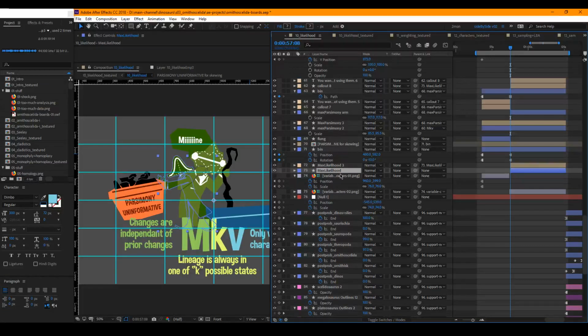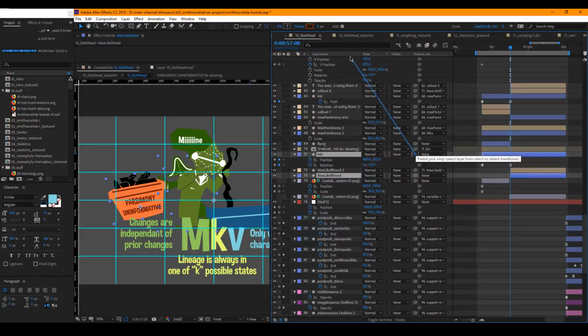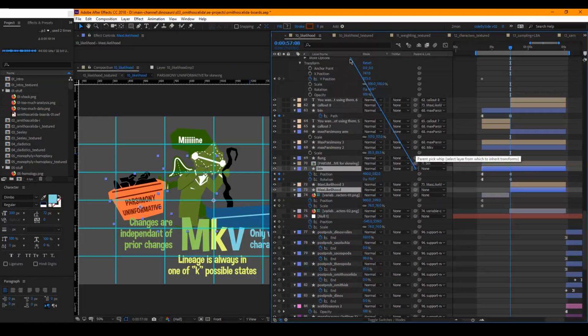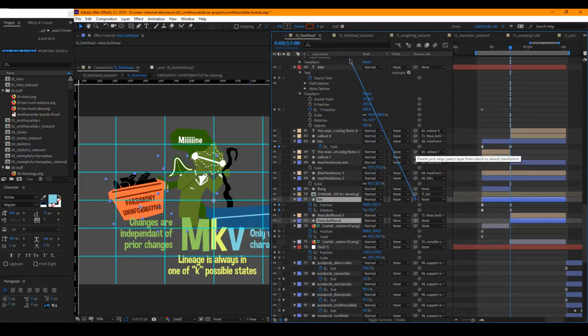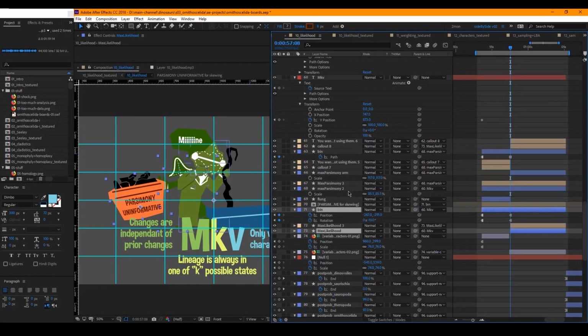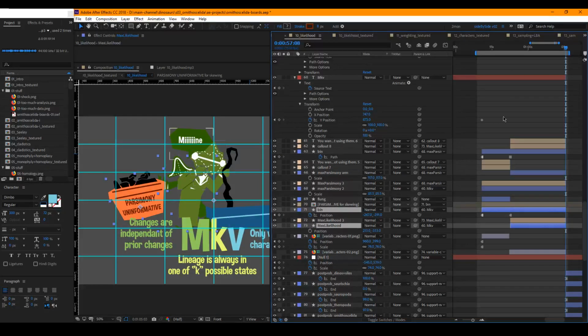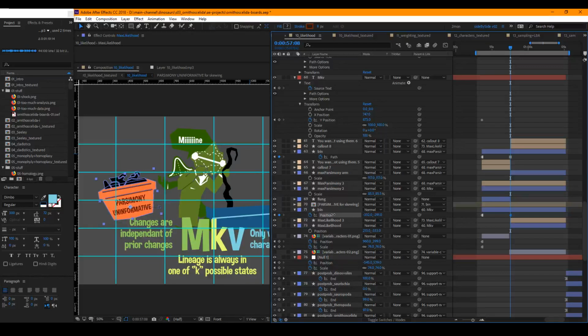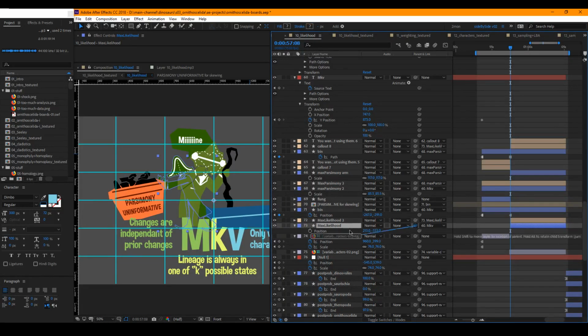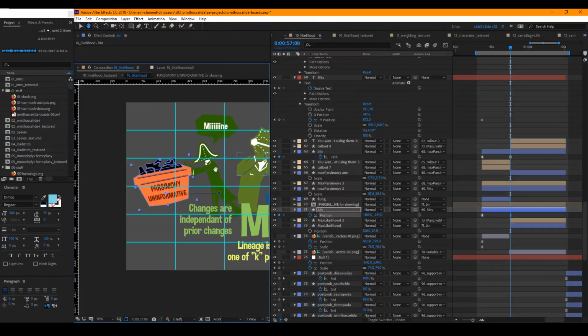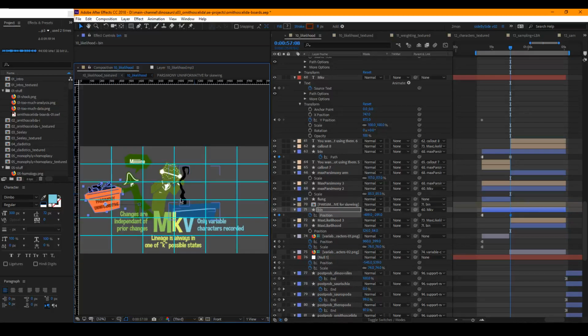Let's see. This and the bin both need to be parented to MKV as well, don't they? Scroll! Scroll! Why won't you scroll? Oh god, that's taking forever. Okay, there we go. Wait, I should have just parented max likelihood to the bin. That way I can do this. I'm going to scale this to fit up to 100% as well.